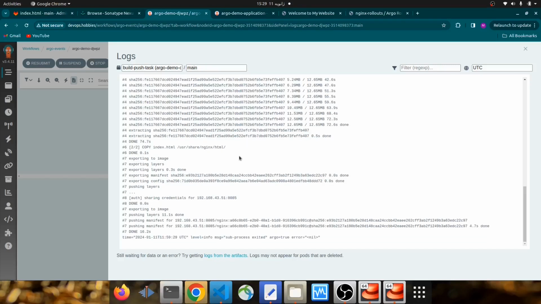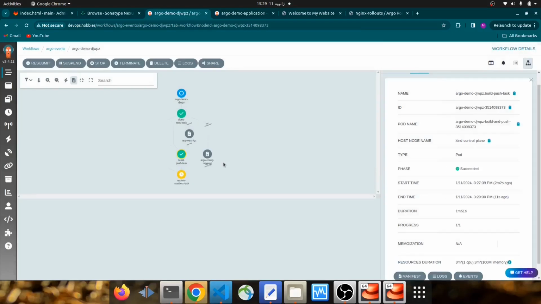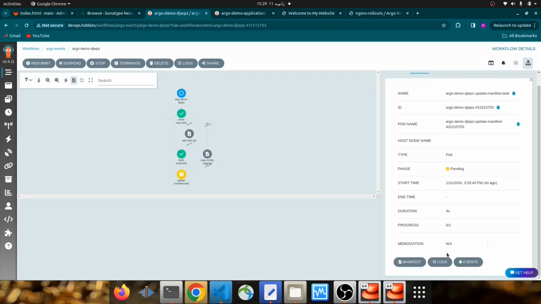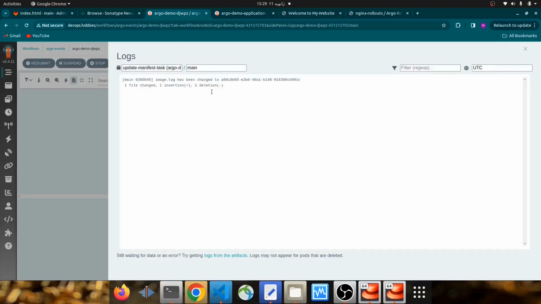Okay, Argo Workflows built the Docker image and pushed it into the Nexus registry. Very good. The last task is the update manifest task, which updates the manifest related to Argo Rollouts. Very good. The image.tag has been changed to something like this. Argo Workflows updated the rollouts manifest to point to the new version of the application.